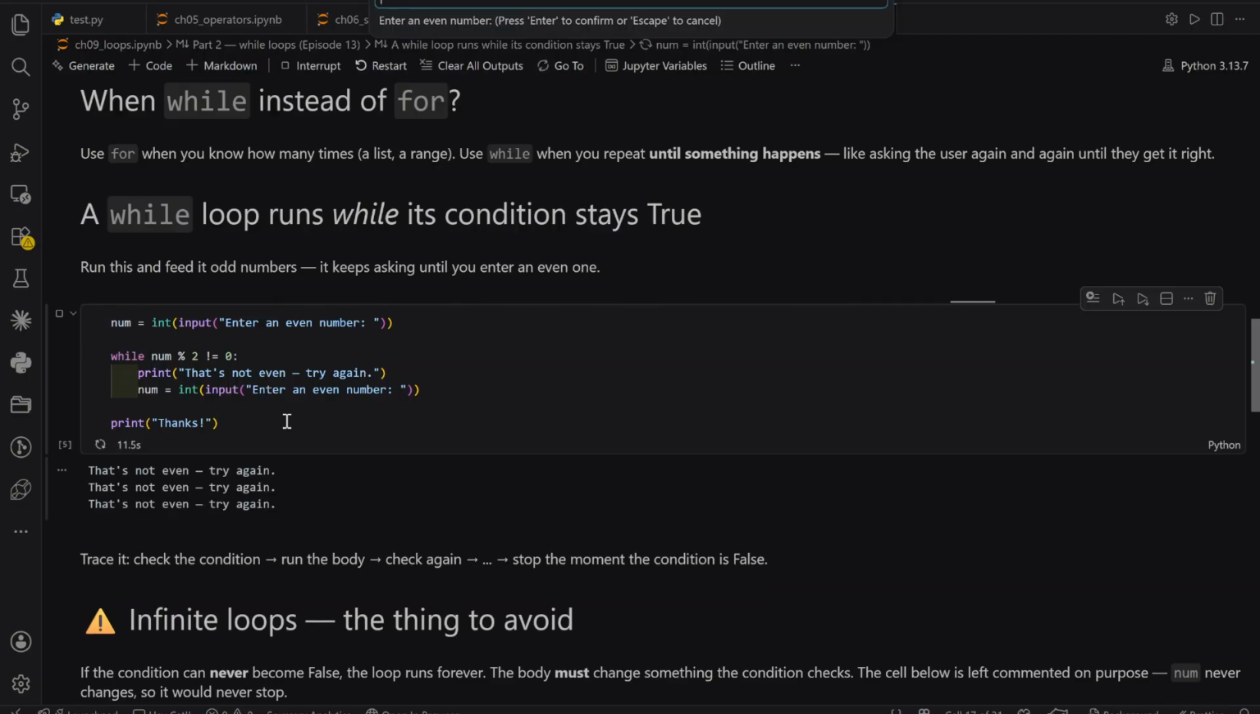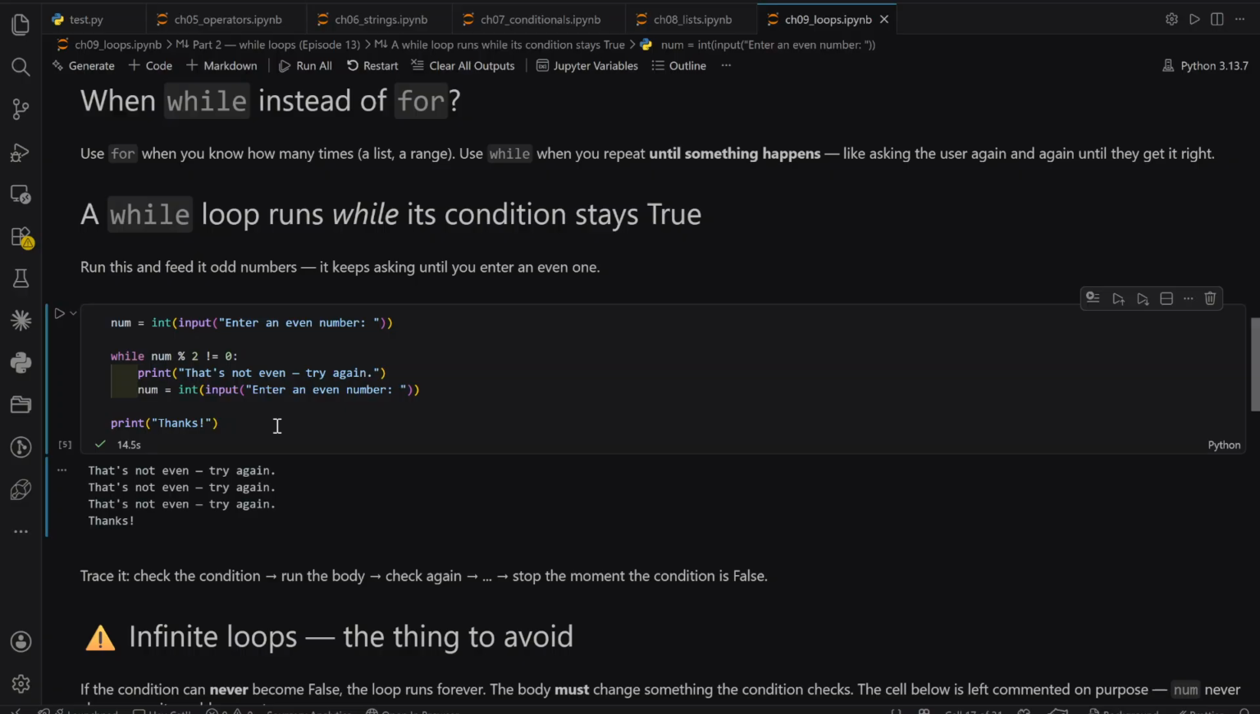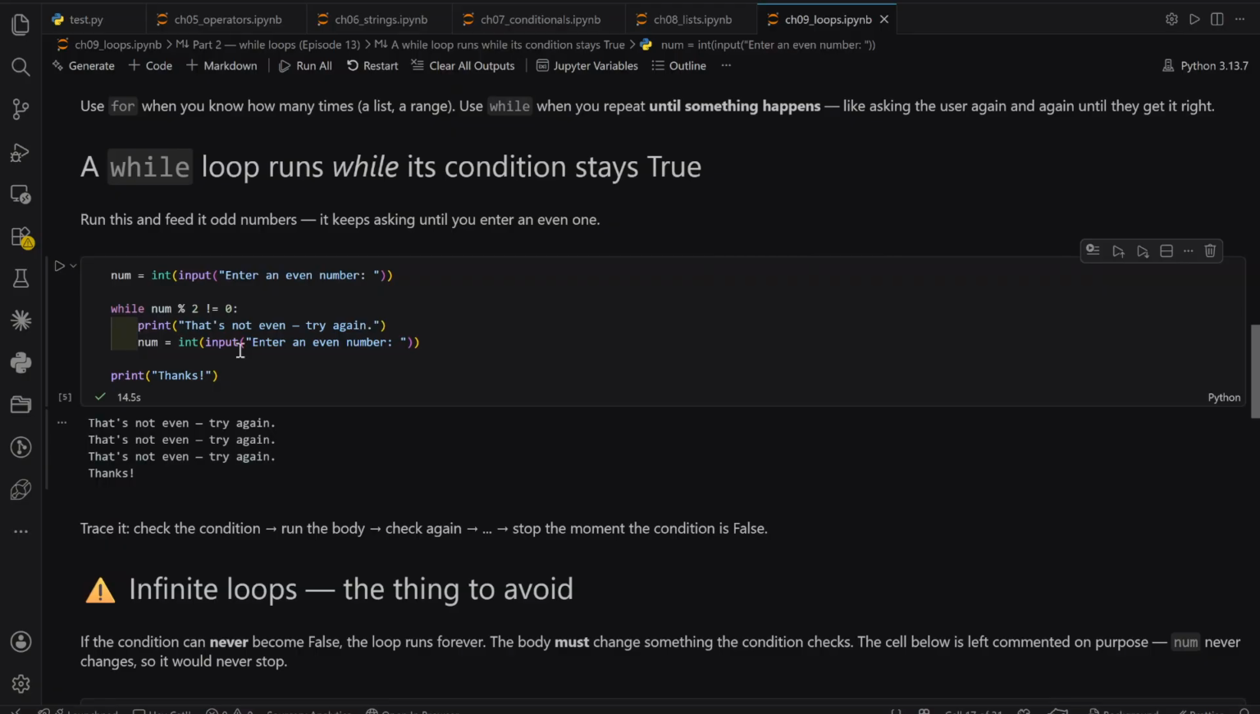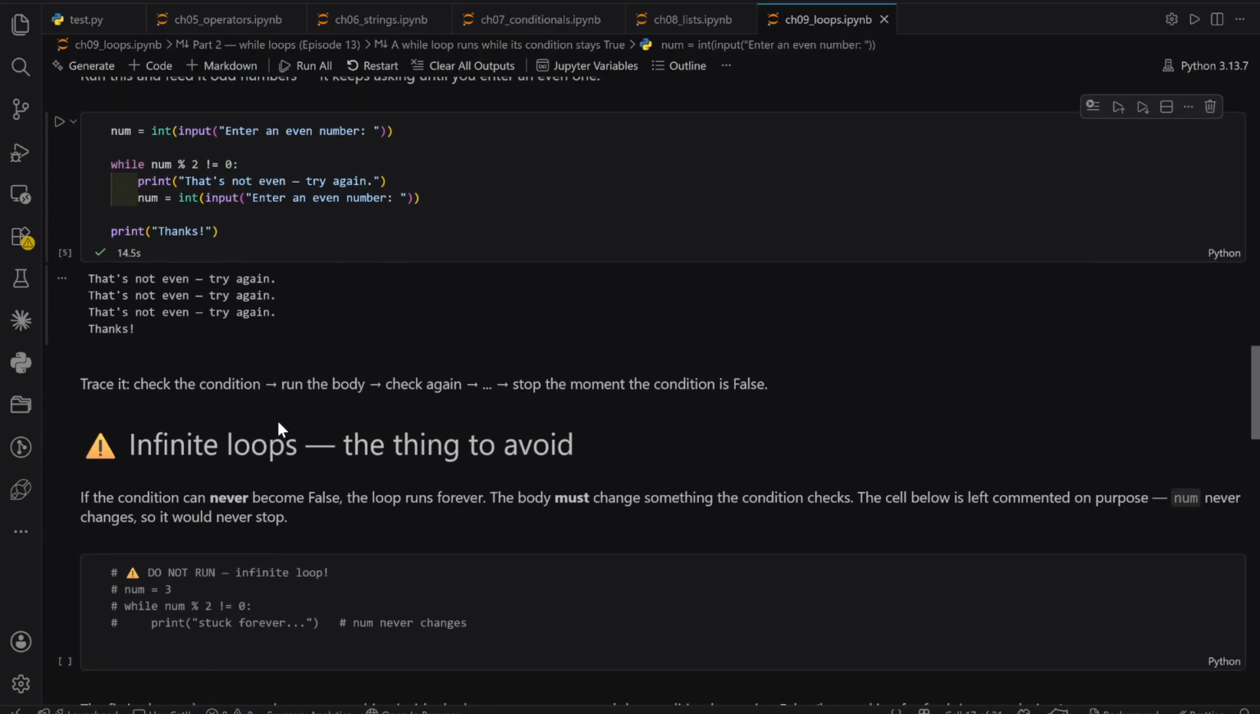But let's say we put in an even number, 8. The loop will end because num modulo 2, when num is 8, will return a 0 as a remainder. So this while loop condition is not met anymore. That's the rhythm of a while loop: you check the condition, run the body, and then check again. And the moment the condition is false, you exit.